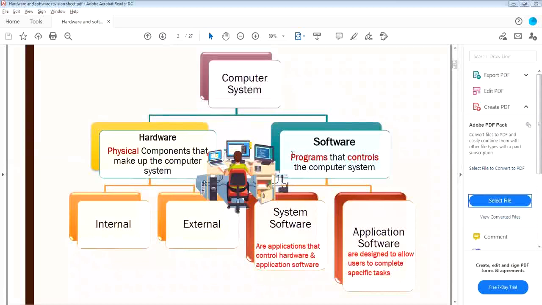Here we have the classification of the computer system. We classify them into hardware and software. Hardware are the physical components that make up your computer, and software are the programs that control the computer. We had another classification for hardware: internal and external. Internal is inside the computer case or inside your laptop. External exists outside the computer, such as the keyboard plugged into the computer, the mouse, the projector, the printer, any part of the computer system connected from outside your computer.